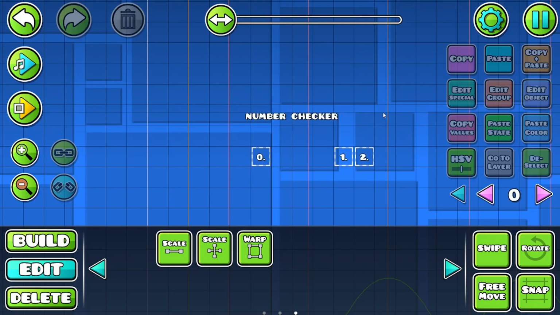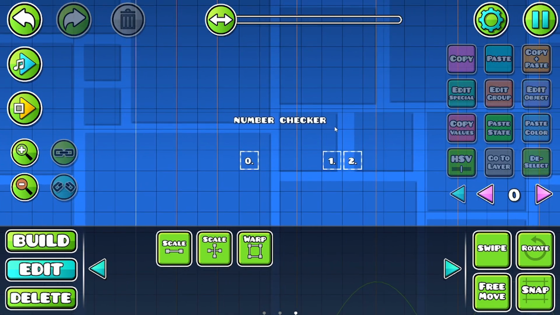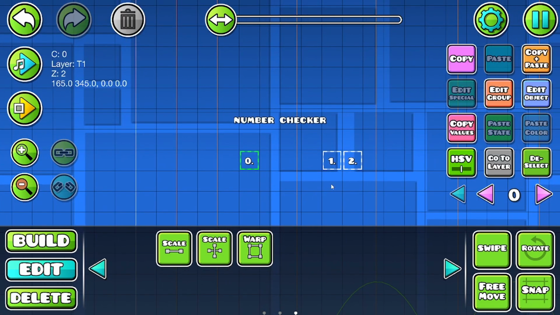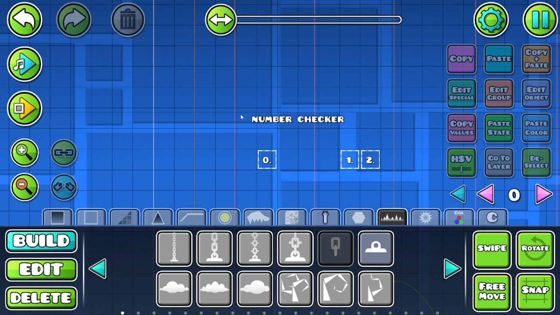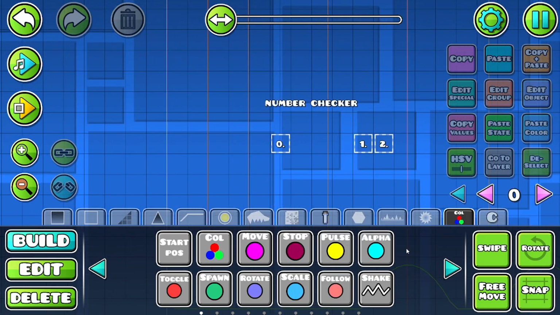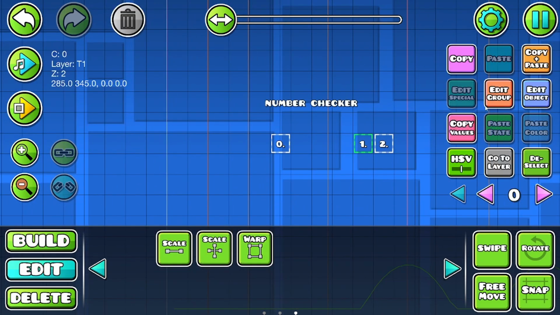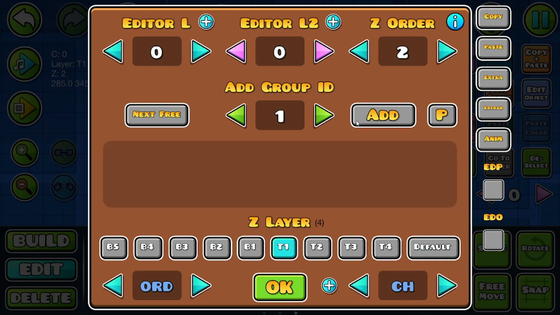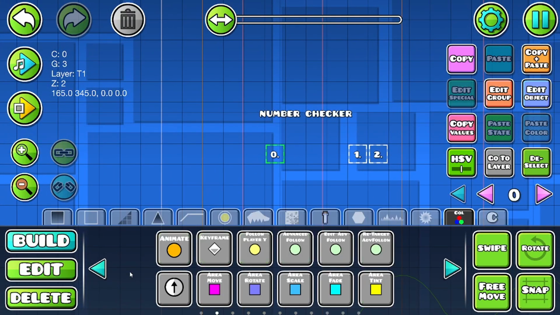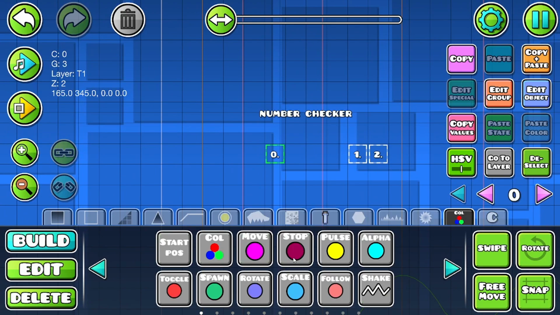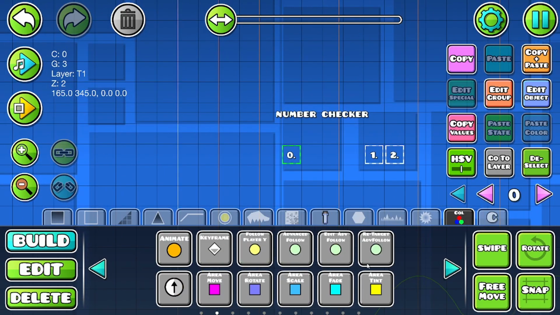Alright, now we move on to the number checker. What is it going to do? Well, it's going to check if the distance between 0 and this collision block is even or odd, which will come in very handy because that's how we can look through the bit string. So first off is going to be applying groups. So I'm going to apply group 1 to this, group 2 to this, and to this I'm going to apply group 3.